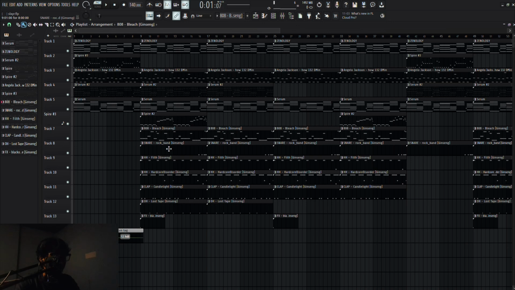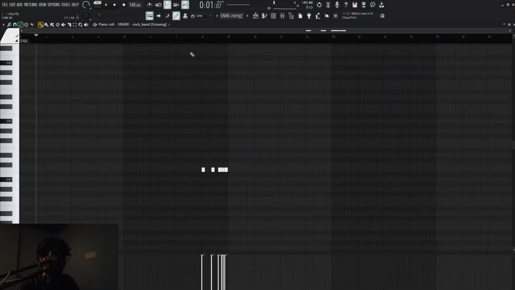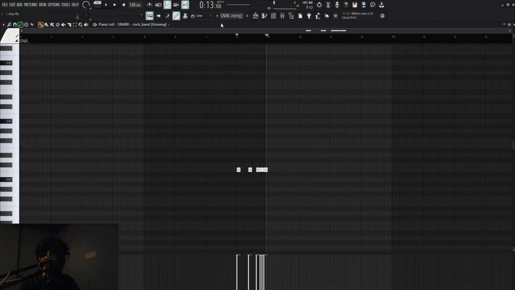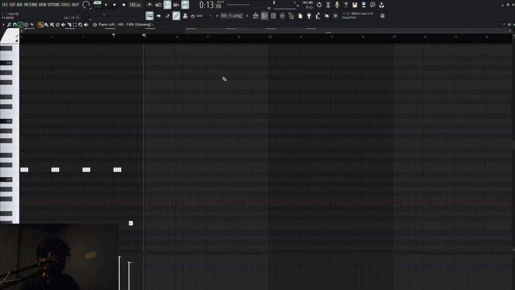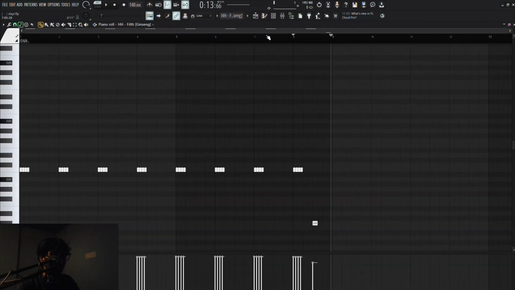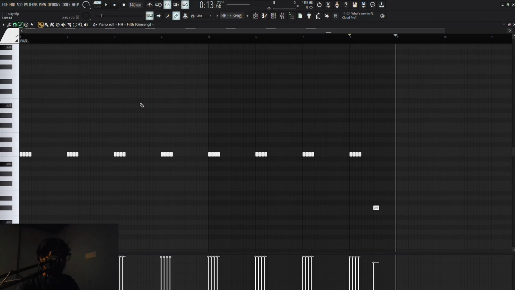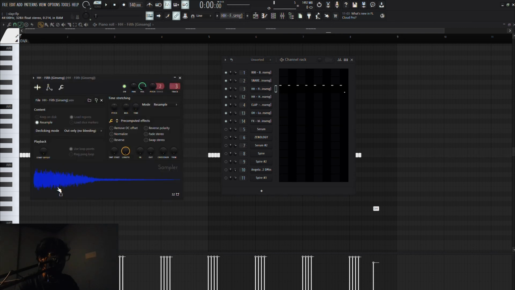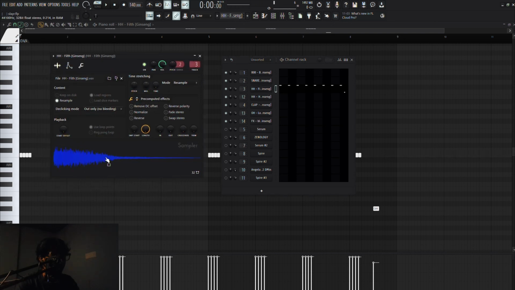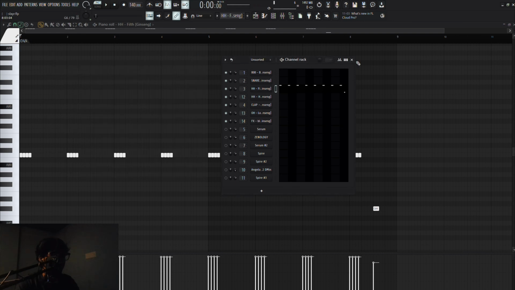For the next pattern right here, we have a little snare roll, which sounds like this. This snare roll only plays at the end of the ninth bar, almost at the beginning of the ninth bar. For the hi-hats, we have two hi-hats playing one after another. The first hi-hat pattern is a different sound. It's again from Ginseng's drum kit, and it's called Filth, and this is what it sounds like.